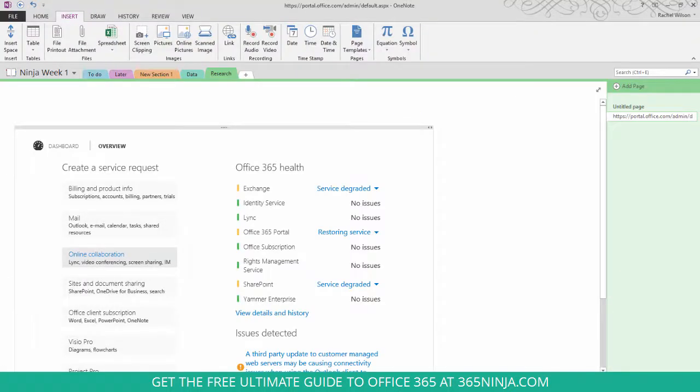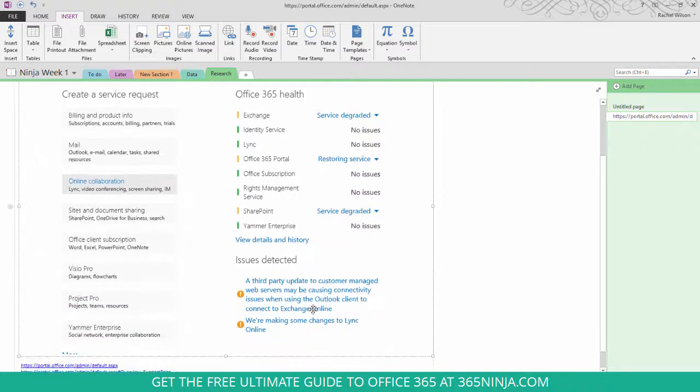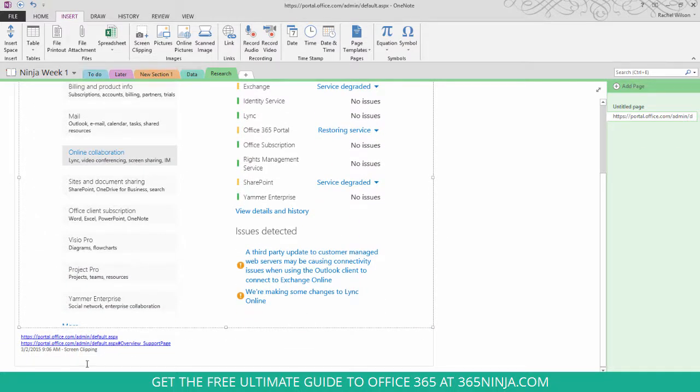So now when I go to my OneNote page, there's my screenshot. And you can see that it actually inserted the URL that I was on and the time and date that I took that screen clipping, which can be really helpful if you're taking notes and you want to remember exactly where and when you were when you took the screenshot.